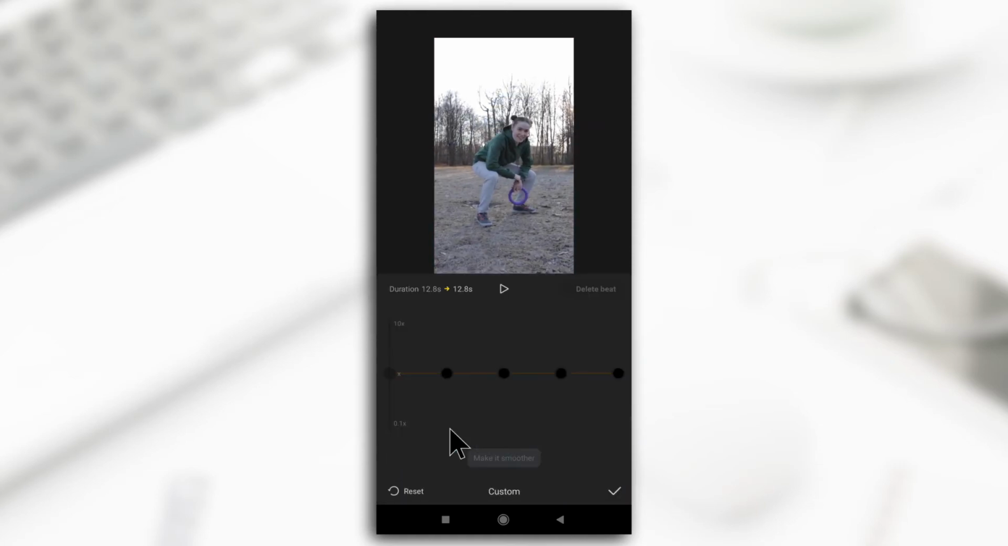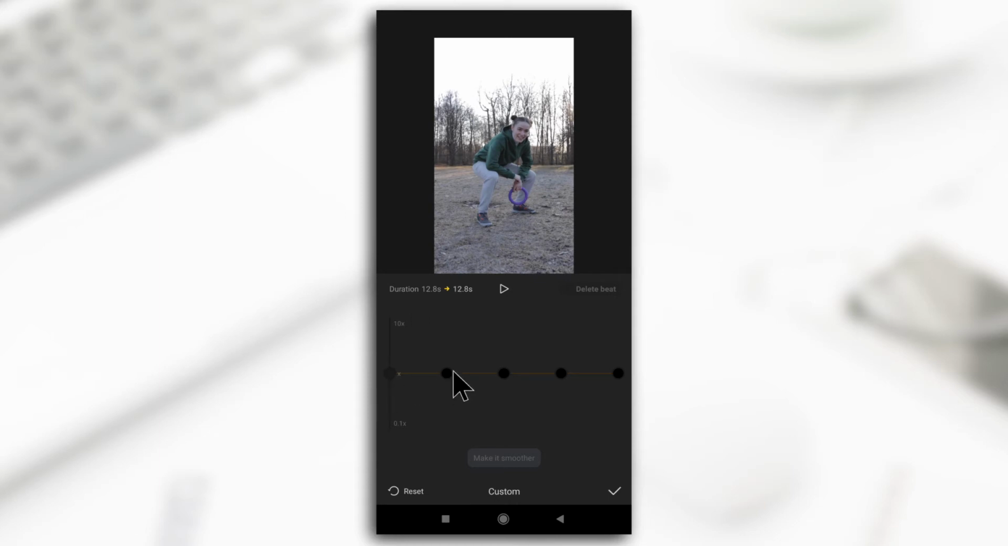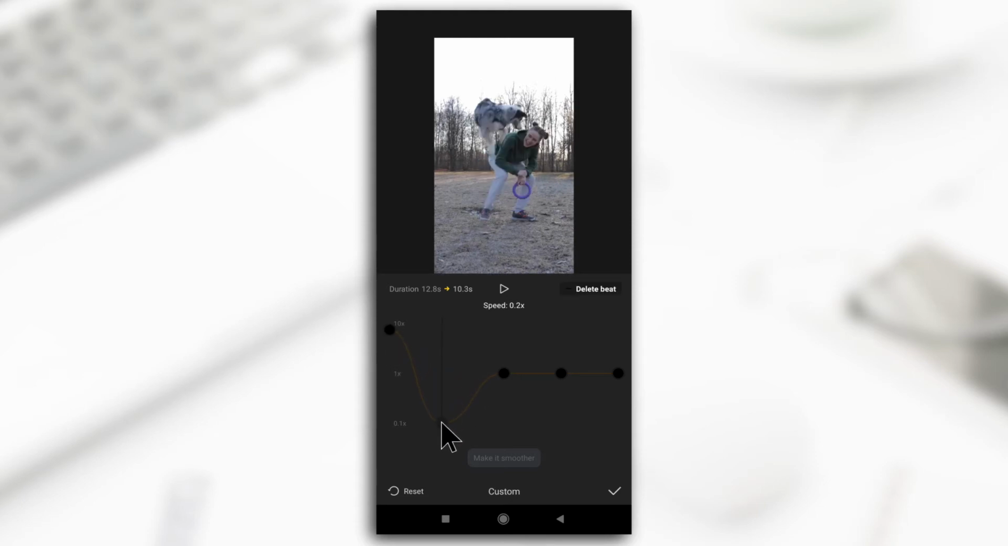Alright, so as you can see, this is a straight line, and this line represents the video that we have. And you have this black line here that you can drag to see different parts of the video, because each dot, as you can see here, represents a specific time in the video. So if you drag a dot up, it's going to speed up the video, and if you drag it down, it's going to slow the video down.